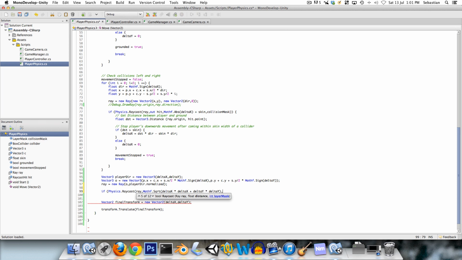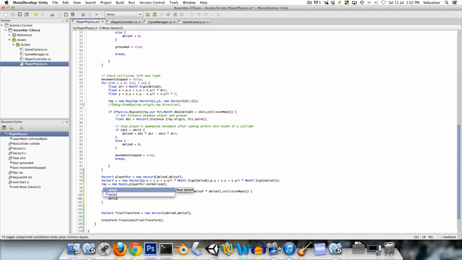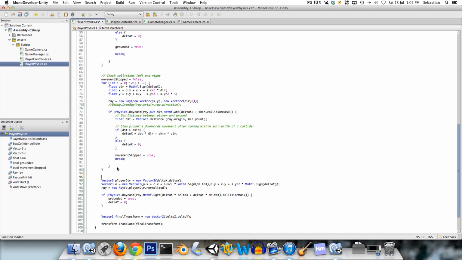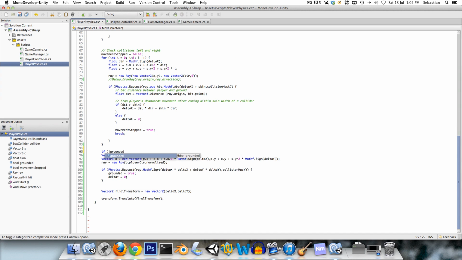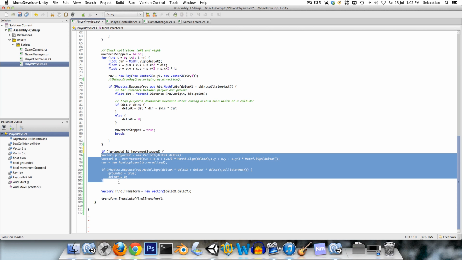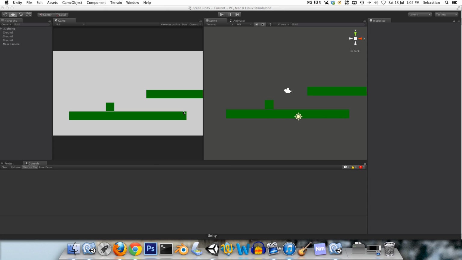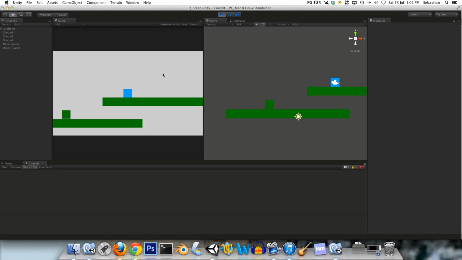Okay, and for the mask we can just use our collisions mask, and I think I need one more bracket. Yep. Now if it collides, then we can just say grounded equals true, and deltaY equals 0. And we only need this to execute if collisions weren't detected vertically or horizontally. So we can say if not grounded and not movementStopped, then we can put all of this inside that. And now collisions should be working diagonally. And they are. Good.